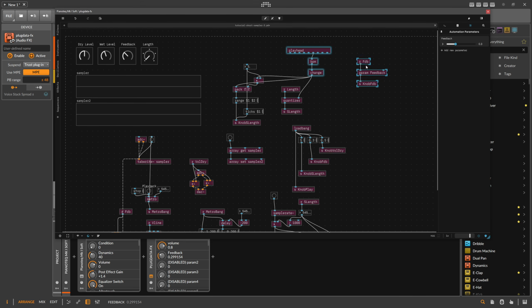Maybe we do this also here with the wet level. So we send here to volume wet. So we receive this here. Go into a new parameter.